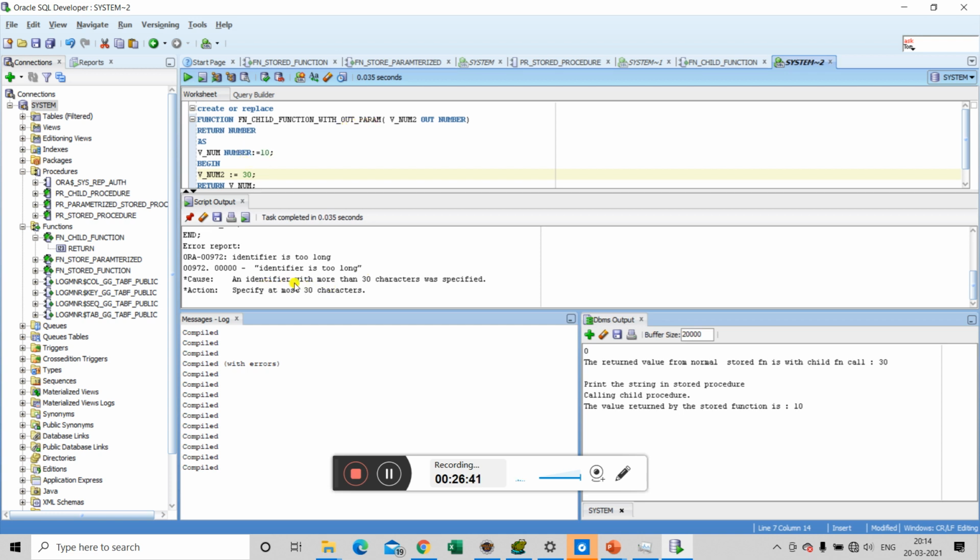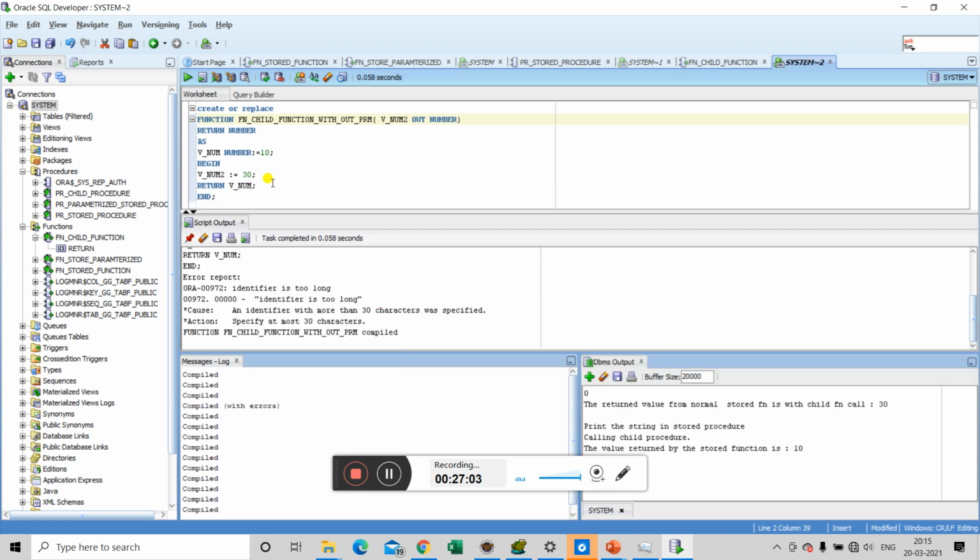Okay, it is showing that an identifier with more than 30 characters was specified. It is showing this because this particular string for the function name is more than 30 characters. Now it is compiled. So in this way we are able to declare a function that will be returning two values, that is first with the return clause and another with the out parameter. We also need to have a look at how to call this particular stored function from an anonymous block.